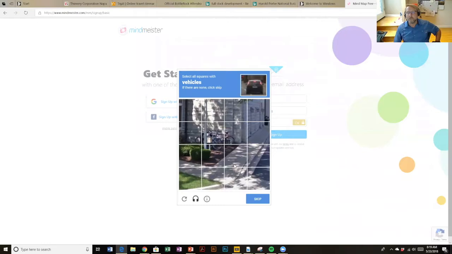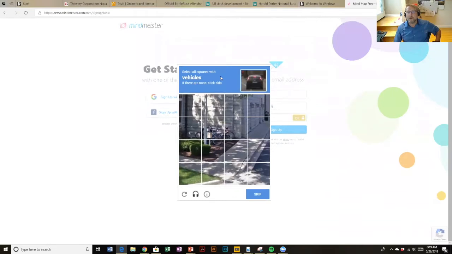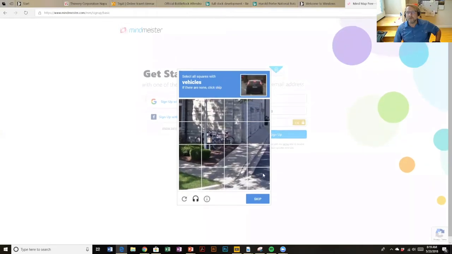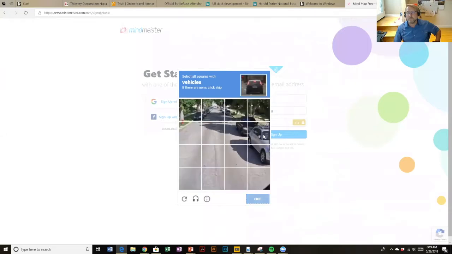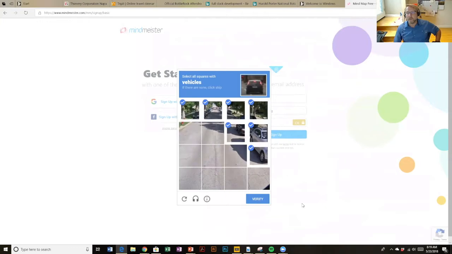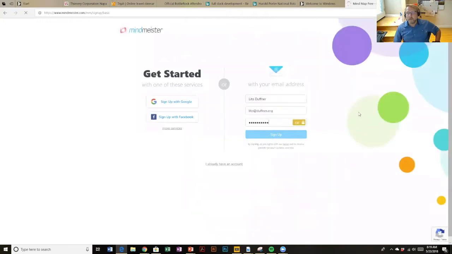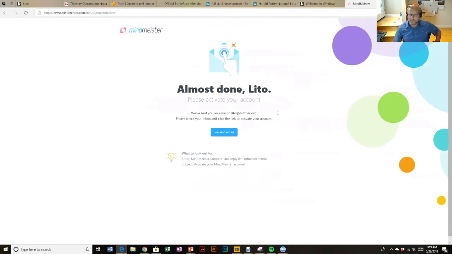Ooh, CAPTCHA. Select all the squares with vehicles. There's none. Skip. Wow, isn't that weird? They think I'm a robot. I don't know, man. I just watched the last episode of Westworld. I think any of those hosts could easily have beat that.